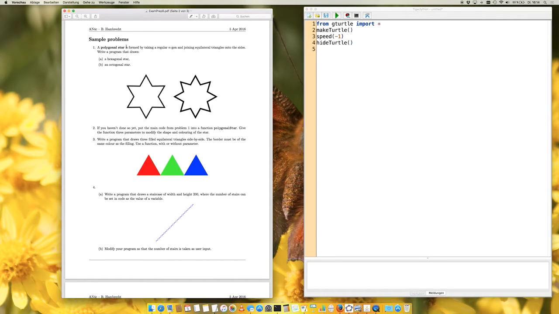A polygonal star is formed. For example, here there's a regular hexagon, and there are equilateral triangles on top of it. Here's the same thing with a regular octagon. We are supposed to write a program that draws a hexagonal star and an octagonal star.